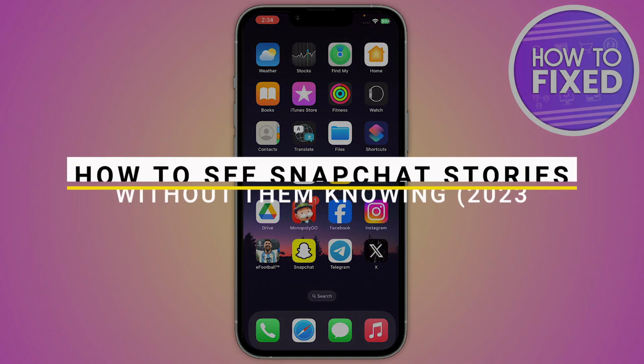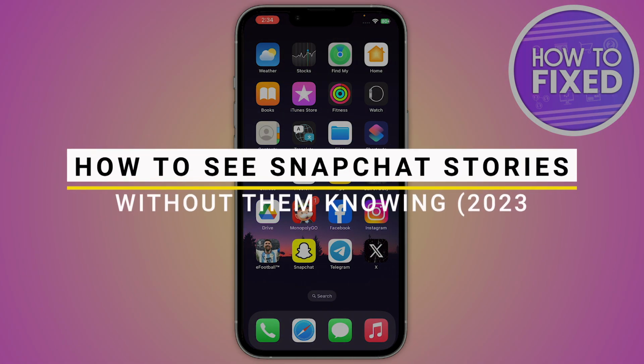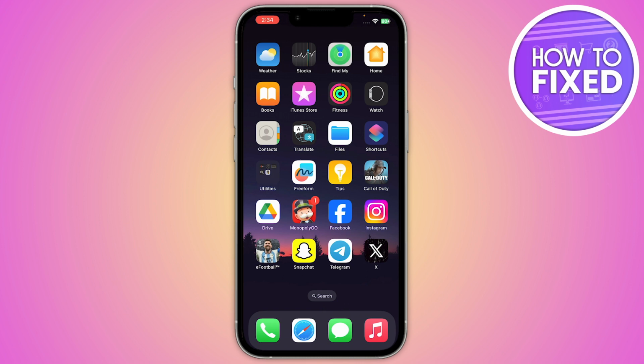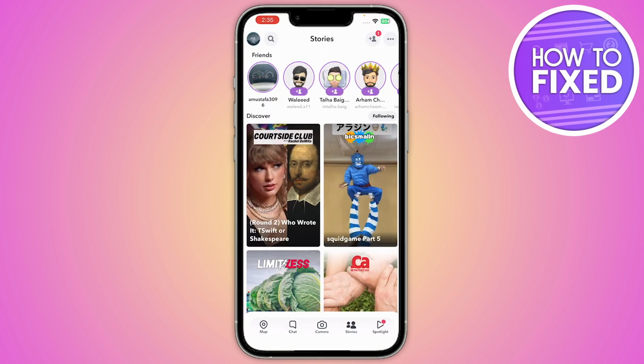Here's how you can see Snapchat stories without them knowing. So the first thing you need to do is to open up your Snapchat, and once you are in, you just have to tap on stories on the bottom right corner, and here as you can see there is a story on the top left.